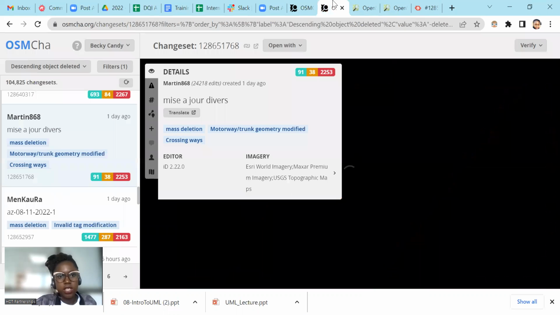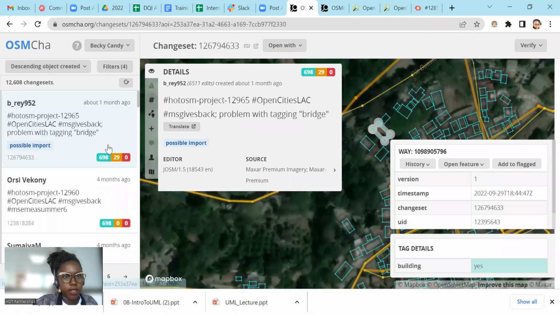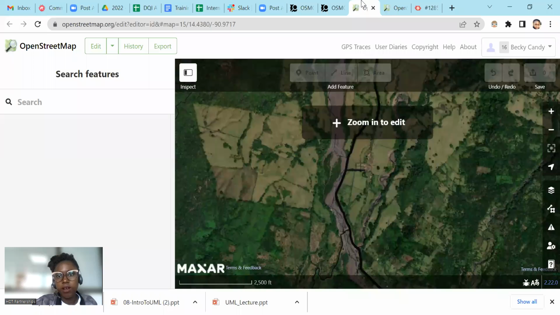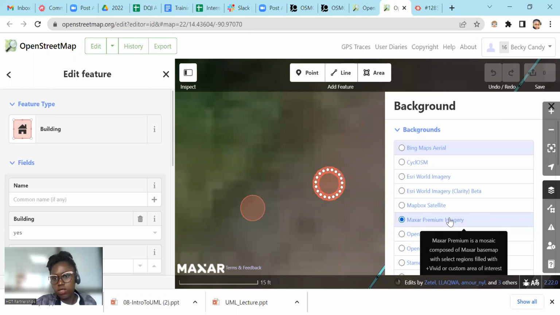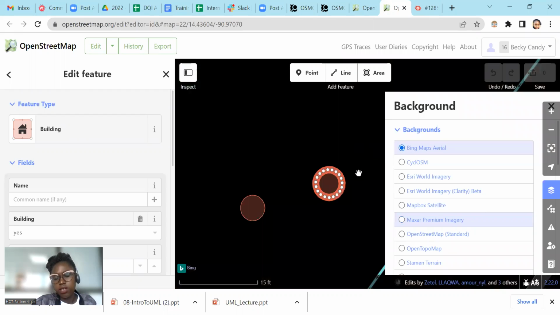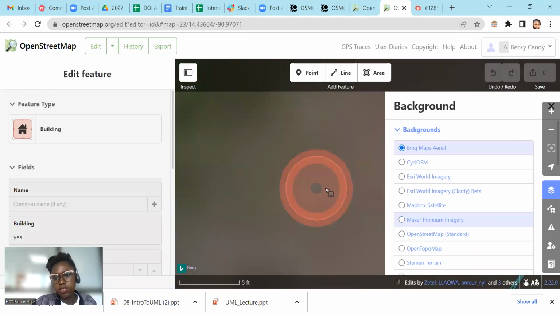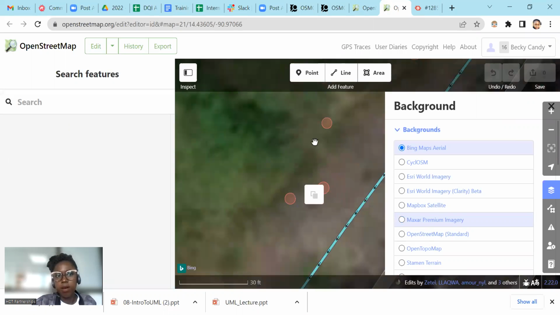Let's double check. Okay, they used JOSM to edit, and then they used Maxar. So we are going back here, and it's on Maxar and it looks like there is nothing there. Let's double check with Bing. All right, and it looks like someone was just mapping in space.